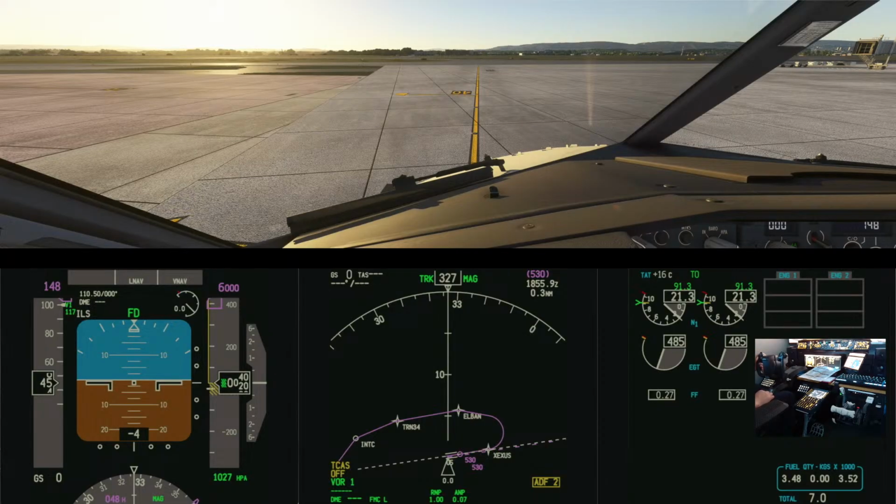Glasgow ground, Skymark 737 ready for taxi. November 736 Papa Mike. Taxi to holding point Golf, runway 05 via November, Golf. Taxi runway 5 via November Golf, Skymark 737.